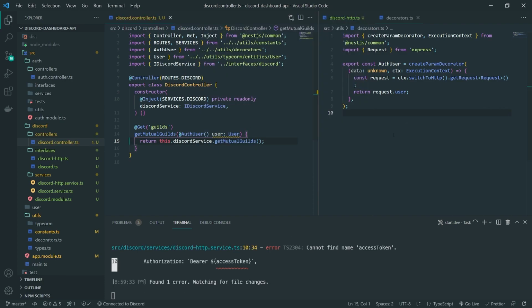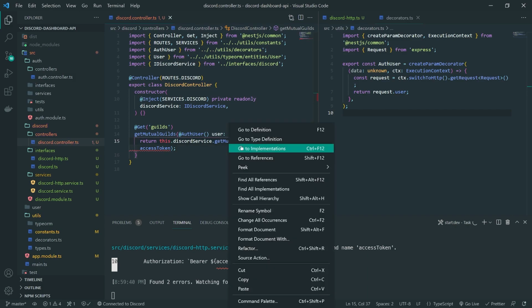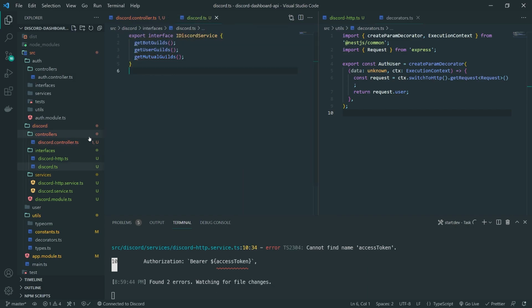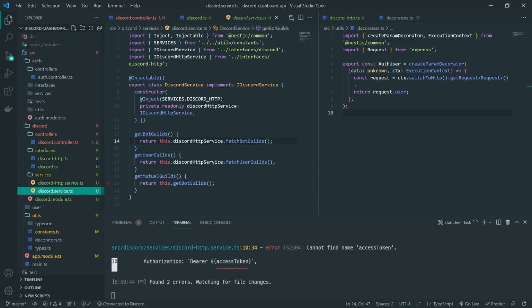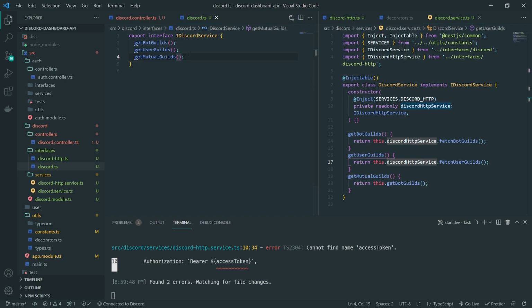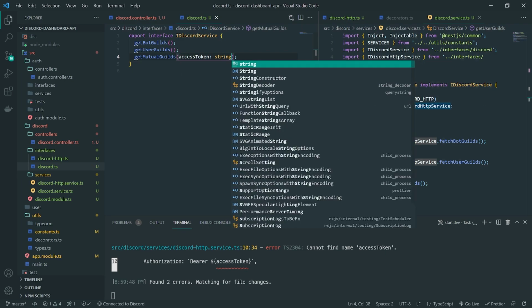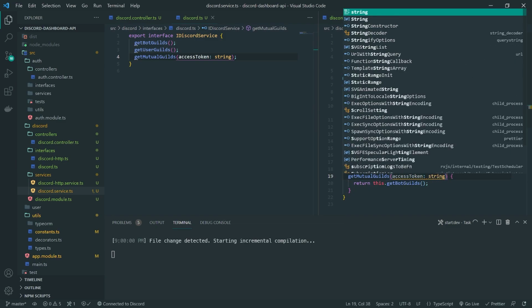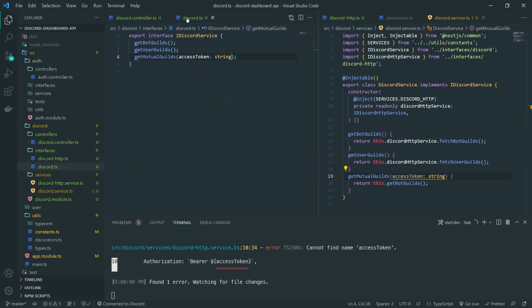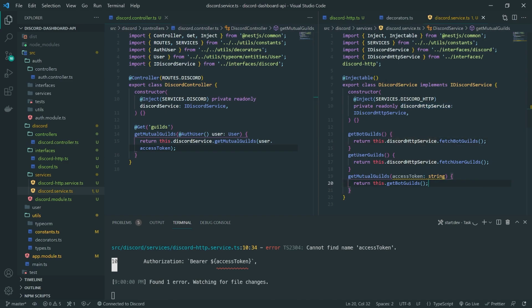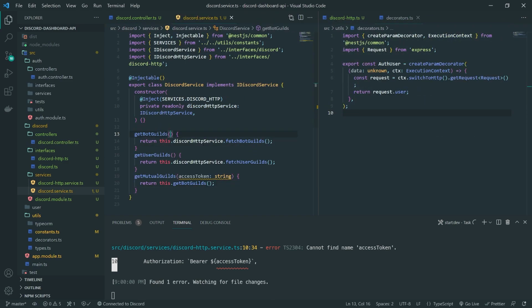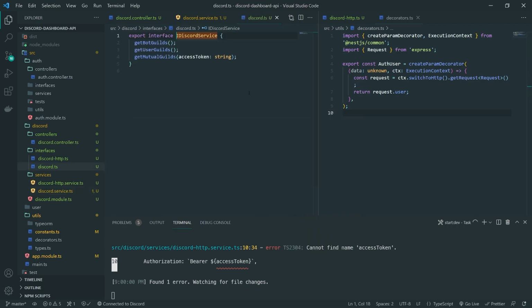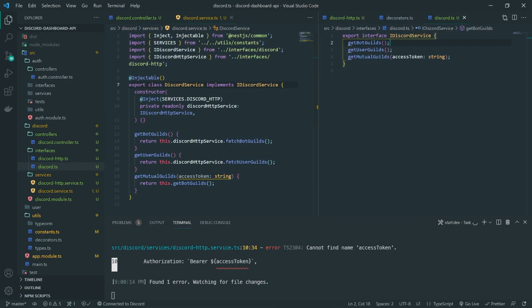We're going to need to pass that access token down to get mutual guilds, which means we need to update this method to take in the actual parameter. So we need to first update the interface, and then update the actual implementation, like that. Okay, so now we can pass it down to get mutual guilds. From get mutual guilds, we need to pass it to get bot guilds. So we're going to have to update the interface of Discord service to take it. So get bot guilds will take in, oh, I'm sorry, not get bot guilds. I mean get user guilds.